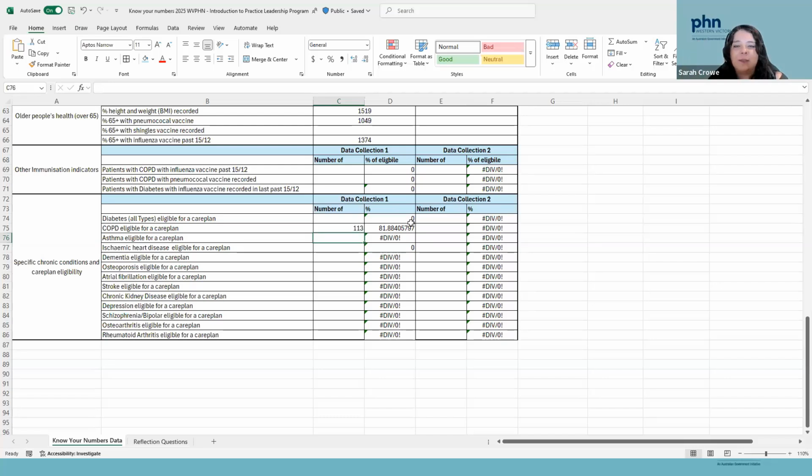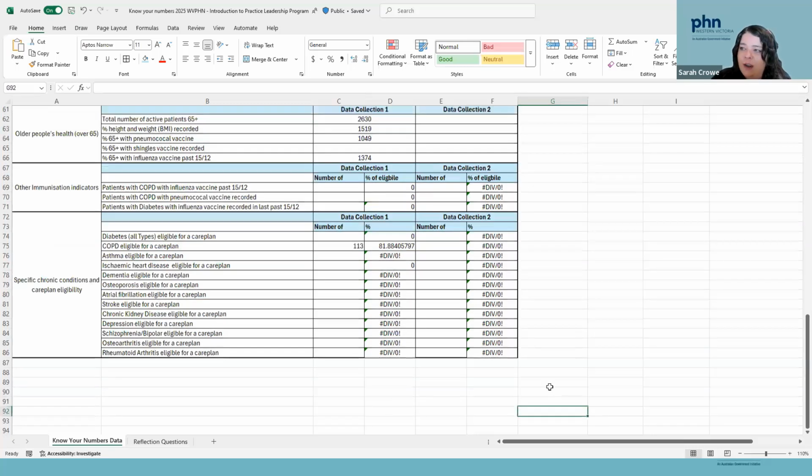So it might highlight a specific condition where you go, oh, I really want to make sure that all of our patients that have diabetes do have a care plan, or at least most of them. There's obviously still patient choice, and they may not want one, but that might be a measure that you decide to focus on. Now, I'm not going to go through all of these. I think I've shown you enough of how to use Polar.